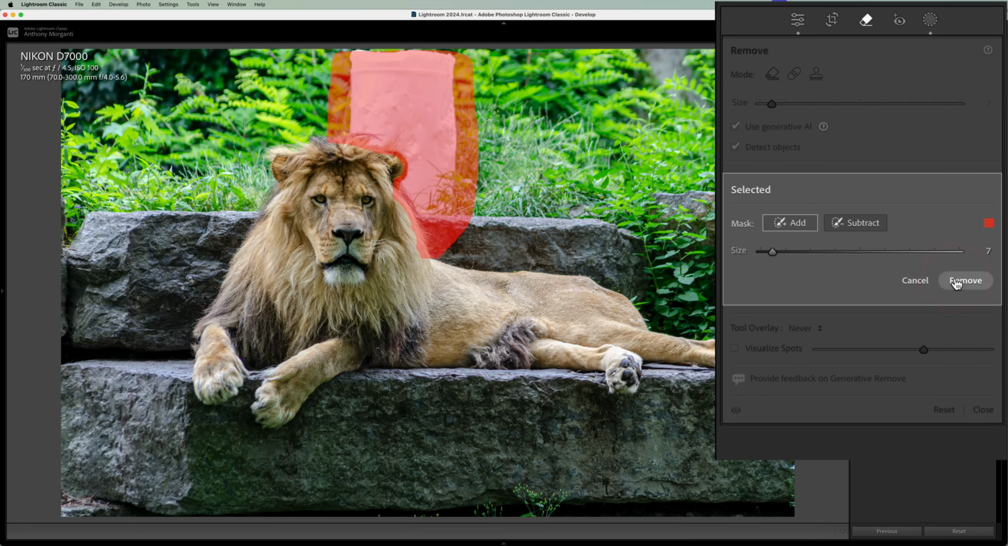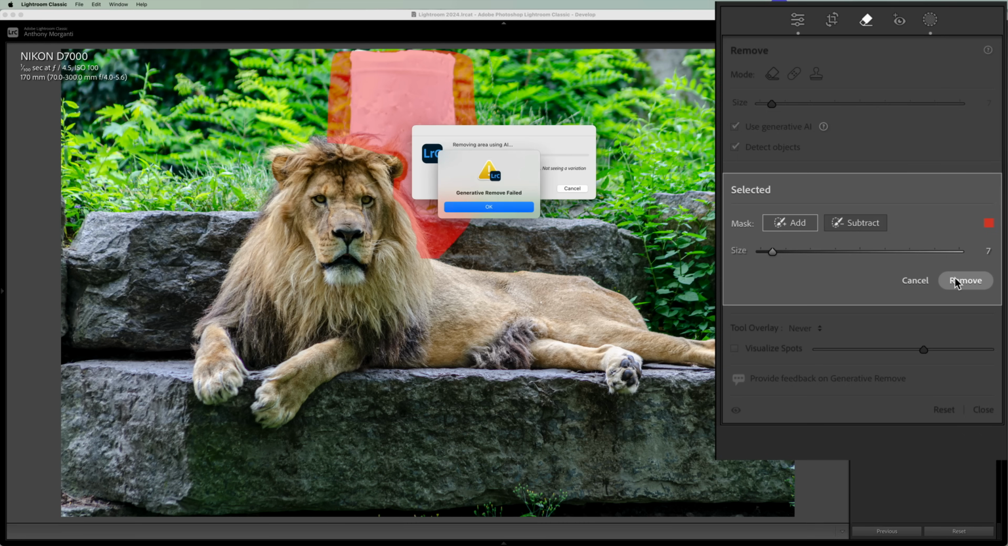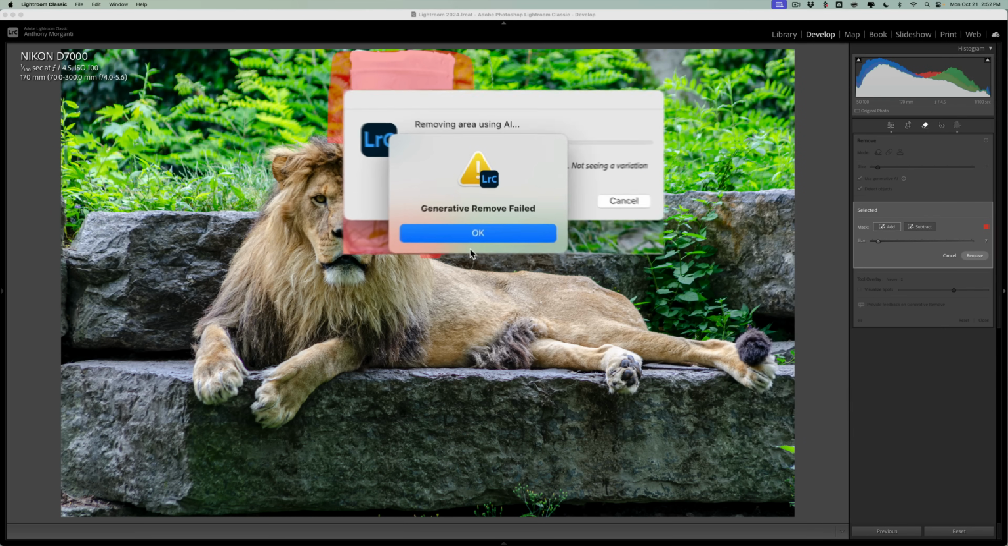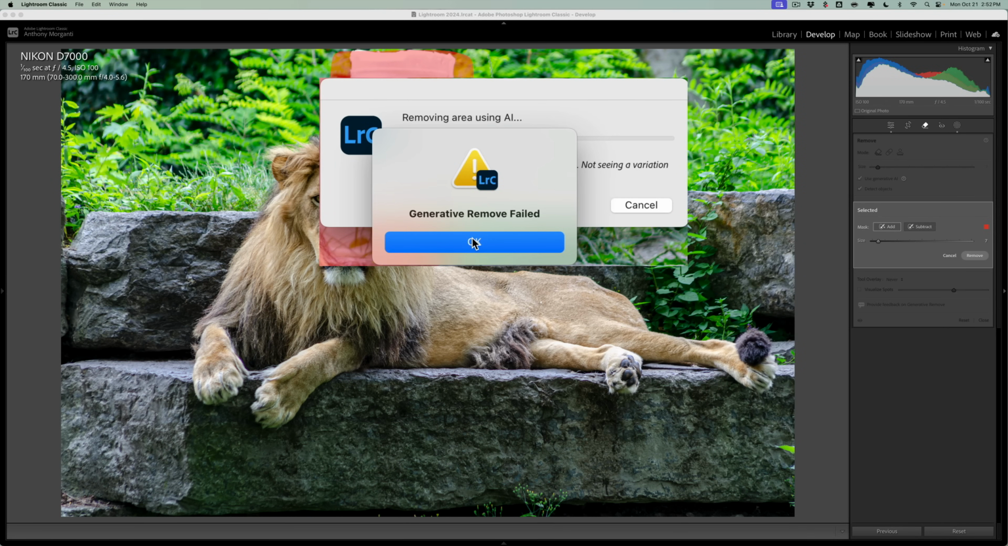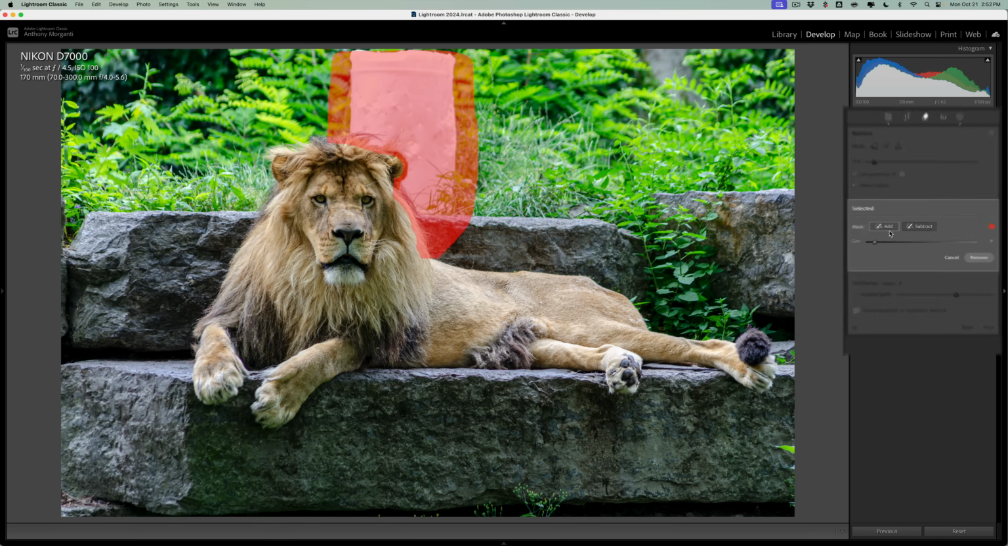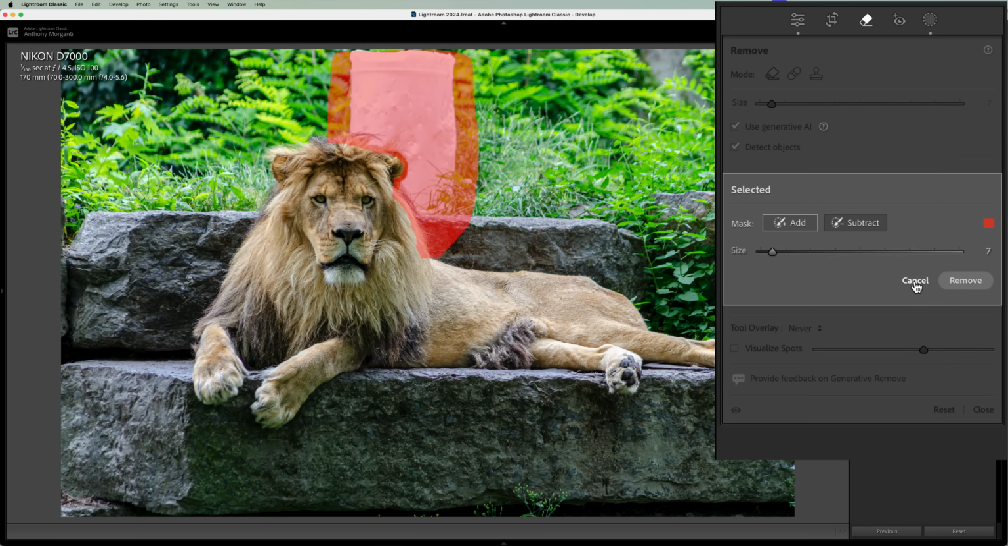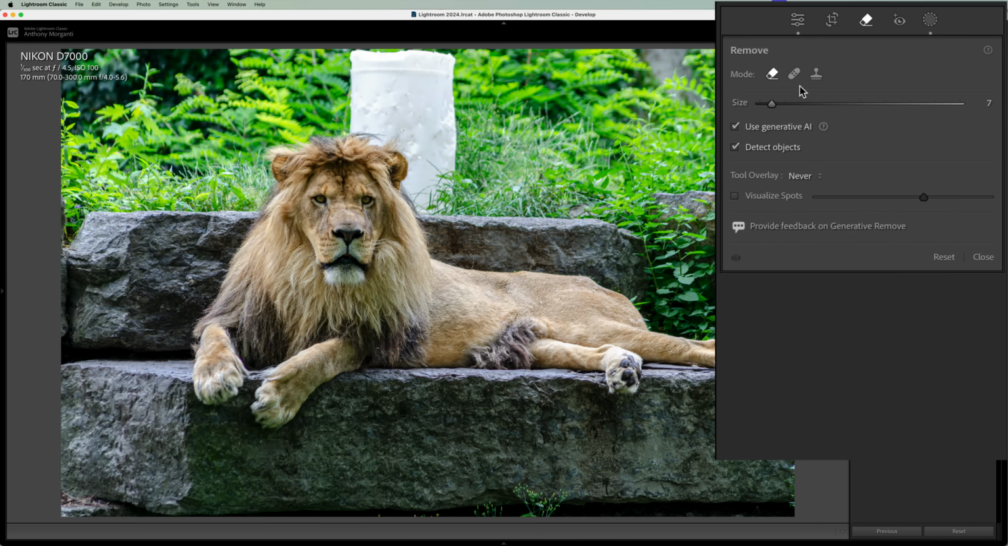What it will do, just like Photoshop's generative AI, it will send it up to Adobe servers. Adobe servers will do all the heavy lifting. And every now and then you'll get this generative remove failed. And what I found if that happens is to cancel it, then go back to it again, and I'll just do it very quickly with the same settings, and go around the outside of here.